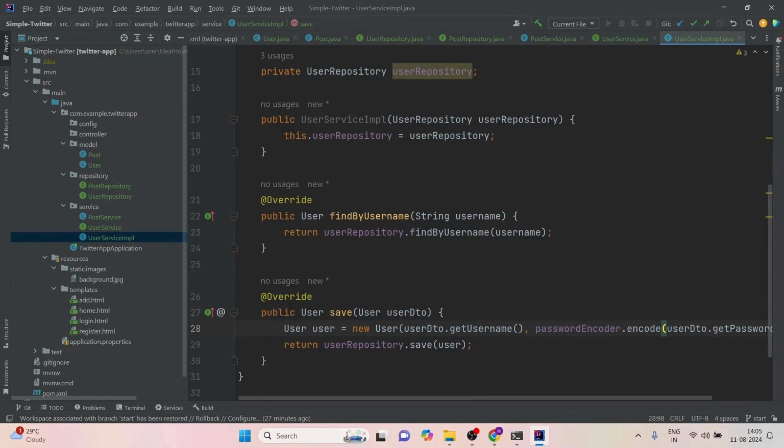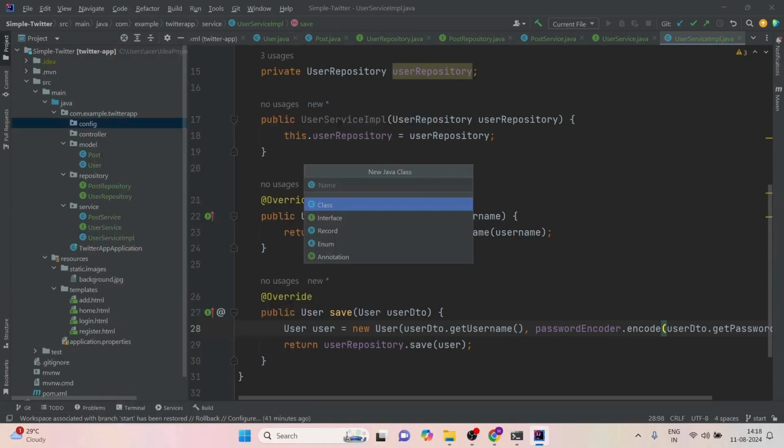Now we are not getting the error back. Now that we are done with the services, we'll need to create some config files here. We can go here and create the first config file with the name CustomUserDetails.